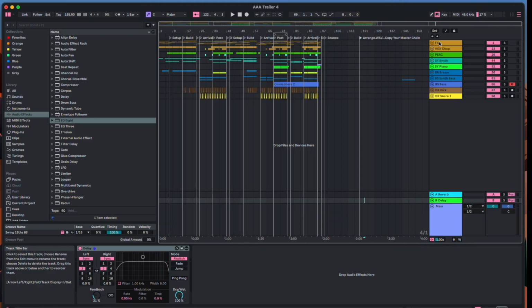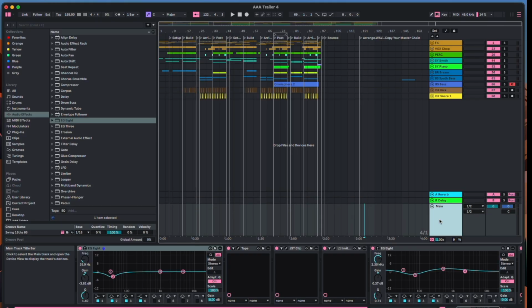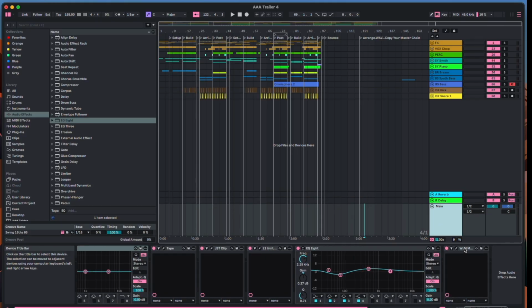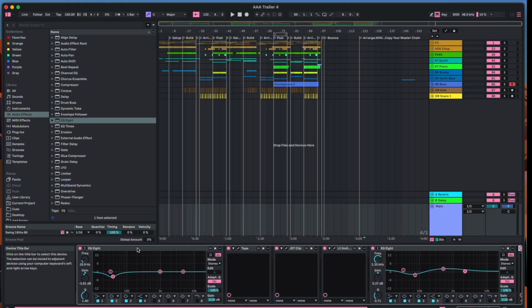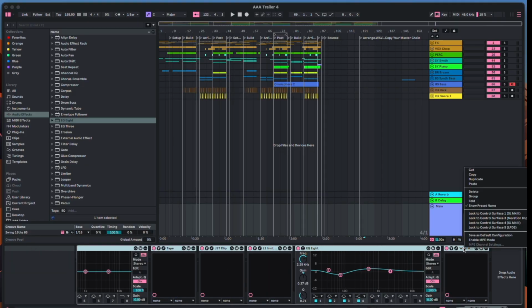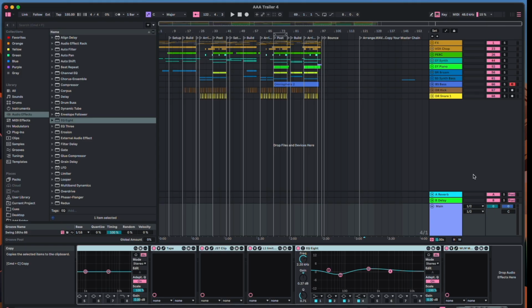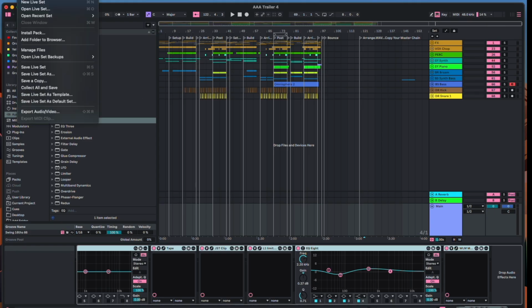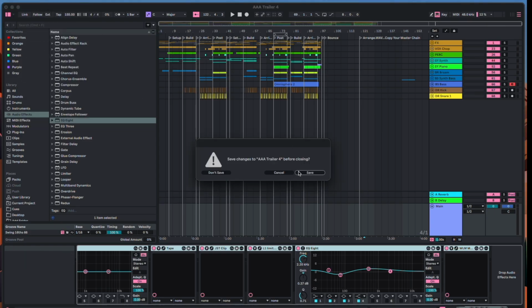So I have these stems that I've all bounced out, and I'm actually going to bring into a master session. I'm going to copy this master chain just by selecting them all, right click, and then copy. And then I'm going to open up a brand new session, new live set.